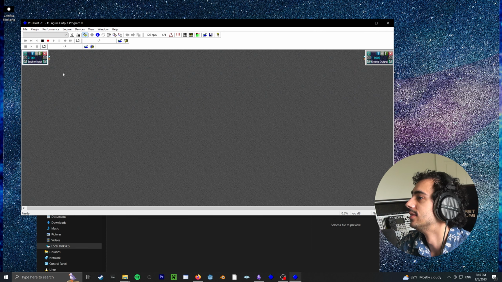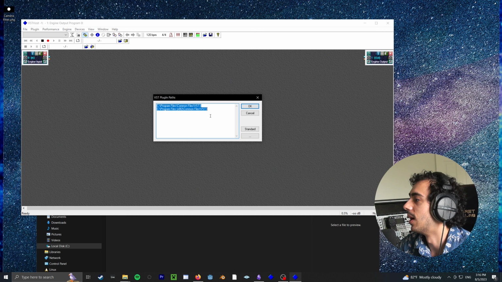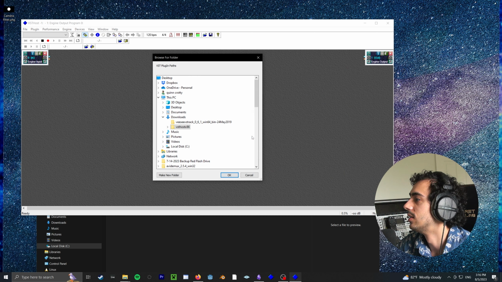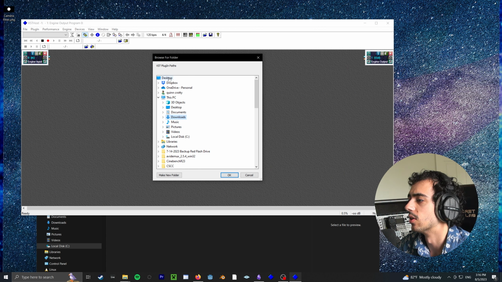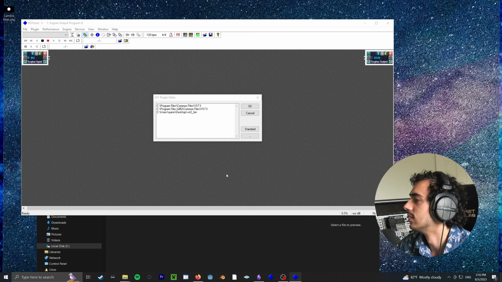And then from the VST host here, go to set plugin path, and then click on the 3 dots right here, and then find wherever you put it. We put it on our desktop, so we're gonna go to desktop here. I got a bunch of nonsense. There it is, VST2 bin. Click OK, and now it should load up.